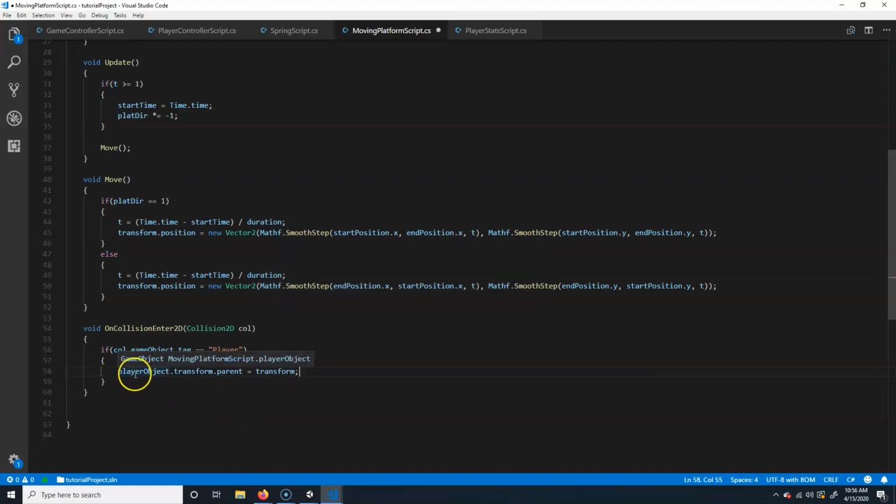So basically what that means is that we're taking the player object's transform, its position, and we're parenting it to the transform of this object. And in this case, this object is the moving platform. So basically we're going to parent our player to it. That's how it's going to work. But that obviously ain't going to be great forever, because as soon as we try to jump off of it, we're still going to be moving with it, which is kind of funny, but you probably don't want that.